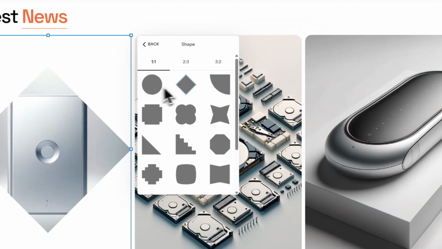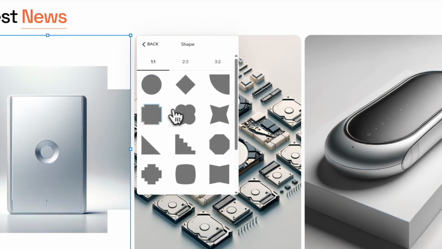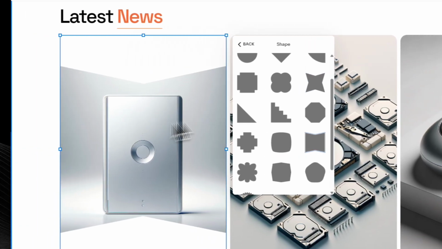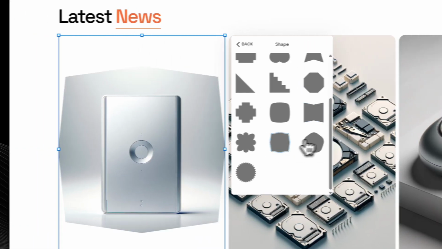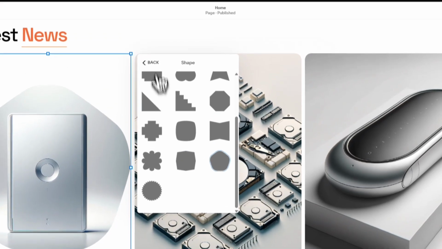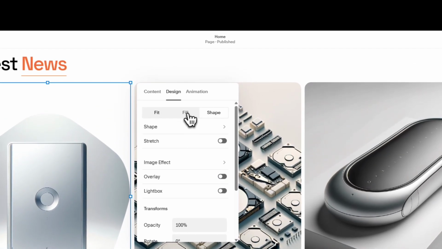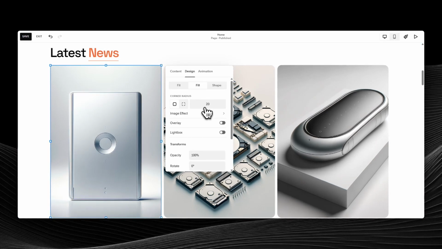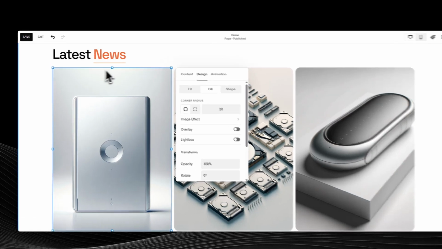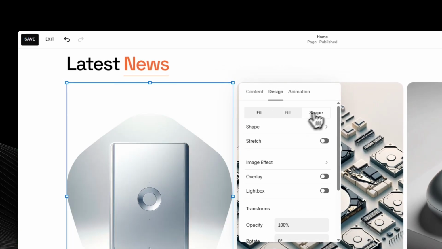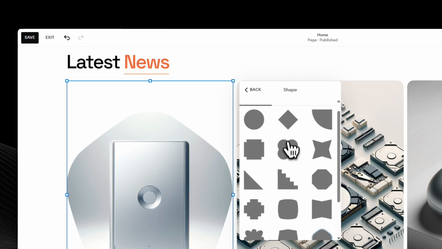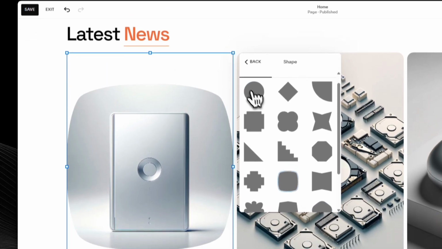Inside the Design tab, find the Shape option. Click it, and then select the new shape you want. As you make a selection, you'll see the image preview update right away on the page, so you can instantly judge whether a circle, a rounded rectangle, or another available style best complements your layout. If your image is tightly cropped, be aware that some shapes can emphasize certain parts of the photo more than others. Choose the option that highlights the subject cleanly and suits the overall vibe of your section.